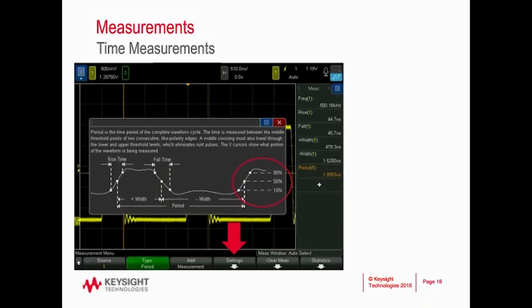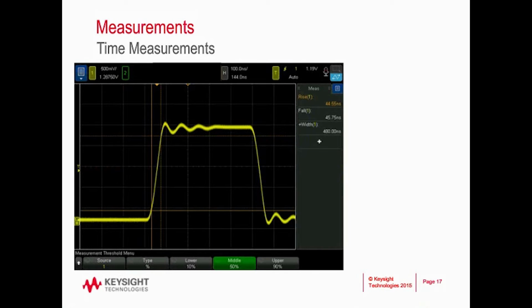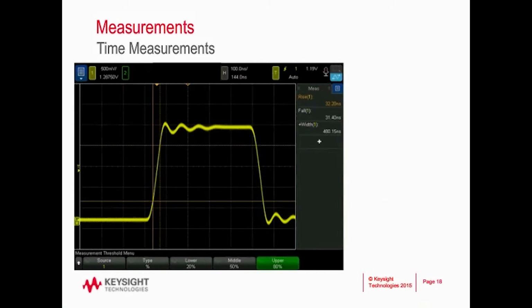The low, high, and center thresholds default to 10% and 90% for low and high, and 50% for mid, respectively, but they're user adjustable within the measurement settings menu listed with the arrow below. So let's look at how the thresholds affect these measurements, because it's something you want to be aware of. Here we're tracking the rise time measurement of this ringing signal using 10 to 90%, which is pretty standard for lower speed signals. The rise and fall times are both around 45 nanoseconds.